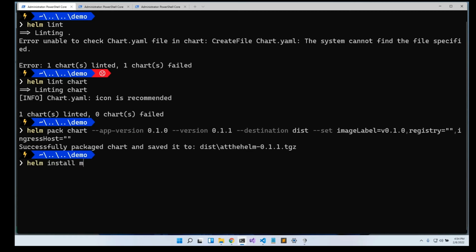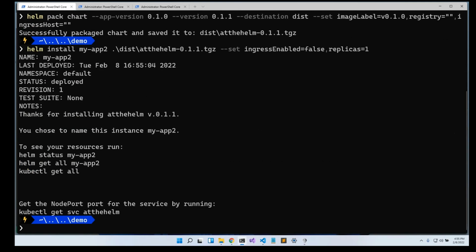Helm install. I'll install my-app2 to dist/@the-helm. Let me make sure that I go grab the .1 version of it. I'll set ingress enabled equals false and replicas equals 1. Okay, now that I've installed my second app, I can say Helm list.